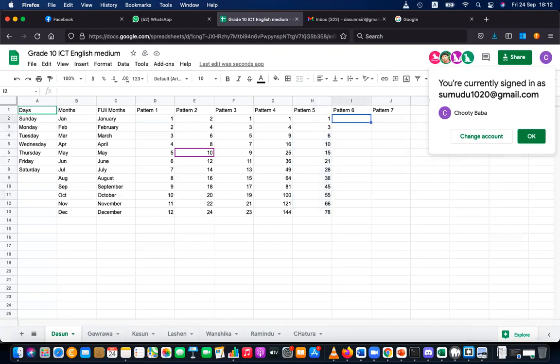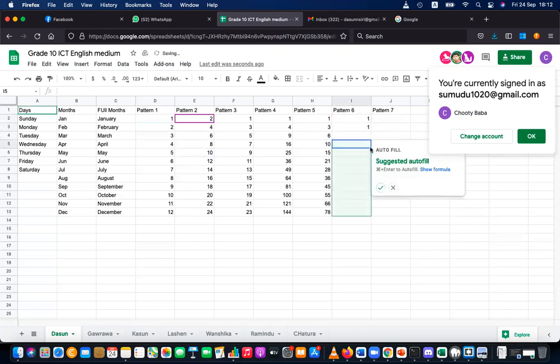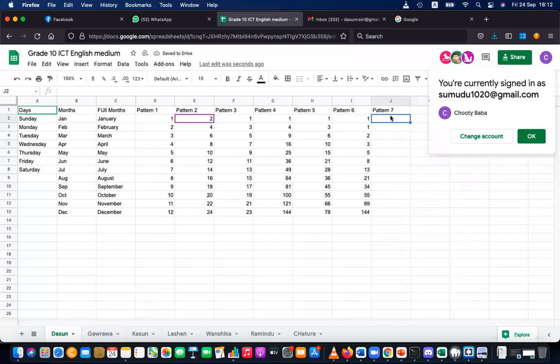Then the next one, I'm going to print a pattern like this, and I'm going to apply that pattern. And the next, I'll add 1. Then I'll add that 1 into 2, and that 2 into 3, and 3 into 4. Likewise, I'm just adding the numbers.